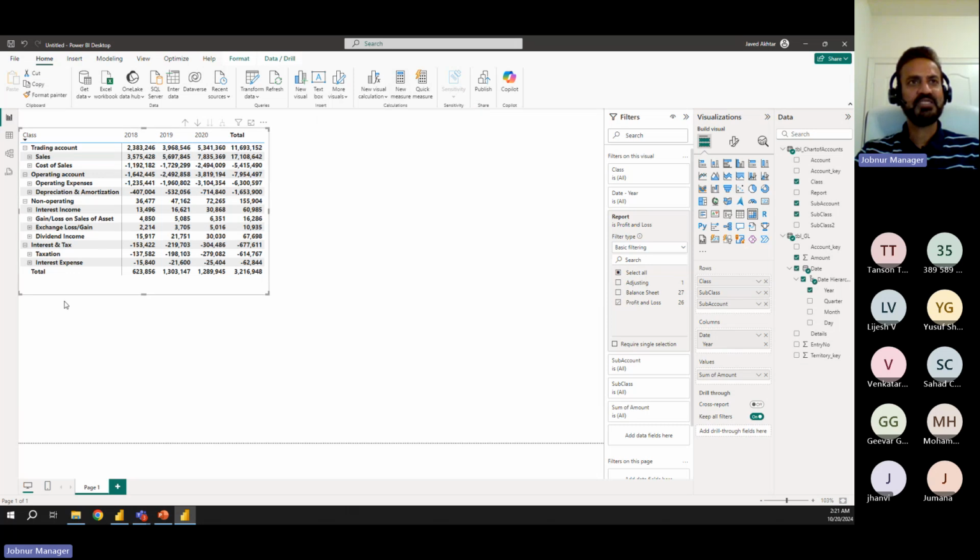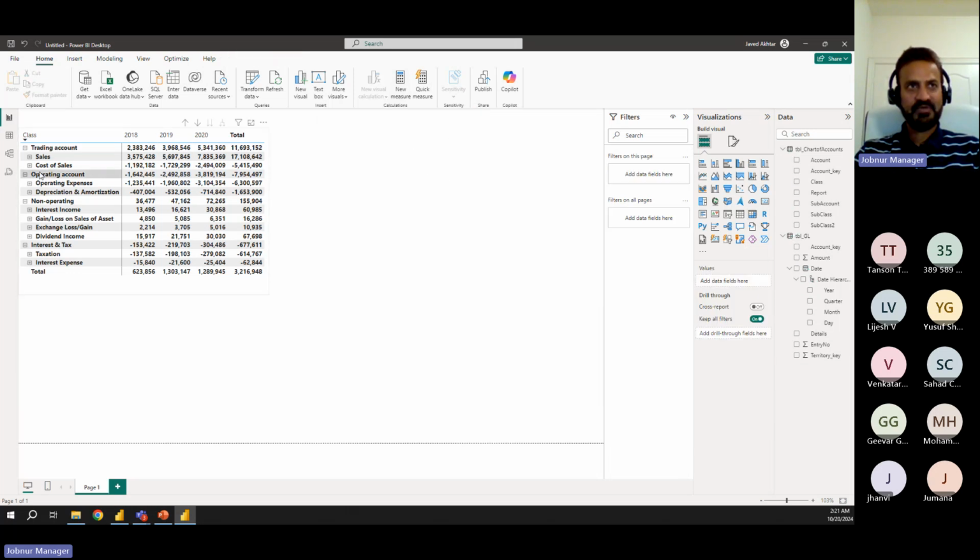What does this measure mean? Say, for example, I want to create the gross profit. Gross profit is not there in the data. Obviously, it is the GL data, so you have to calculate it, same thing as doing it in Excel, right?